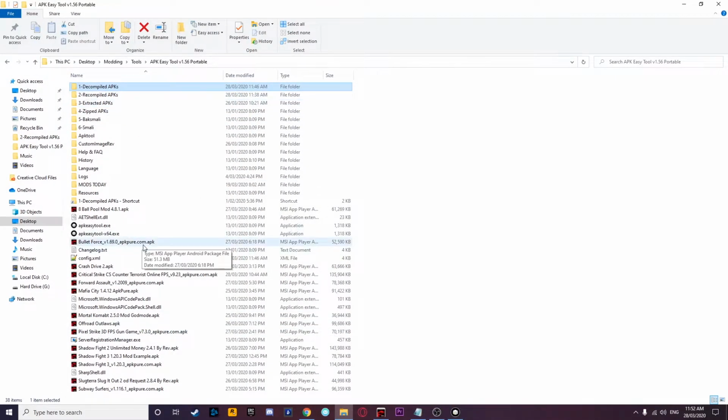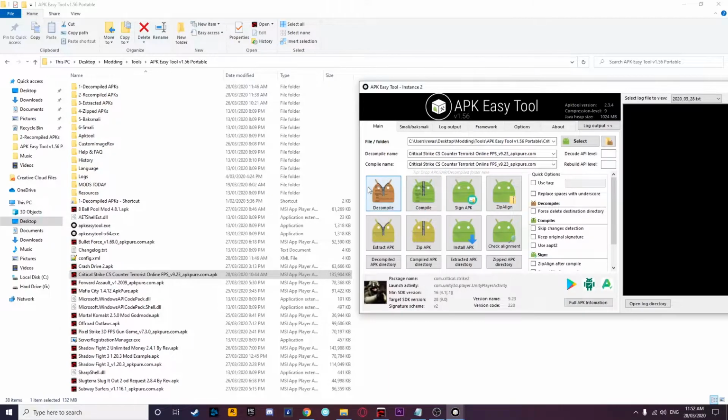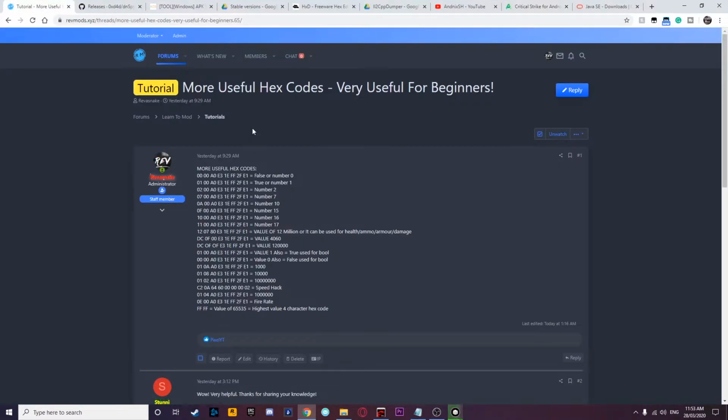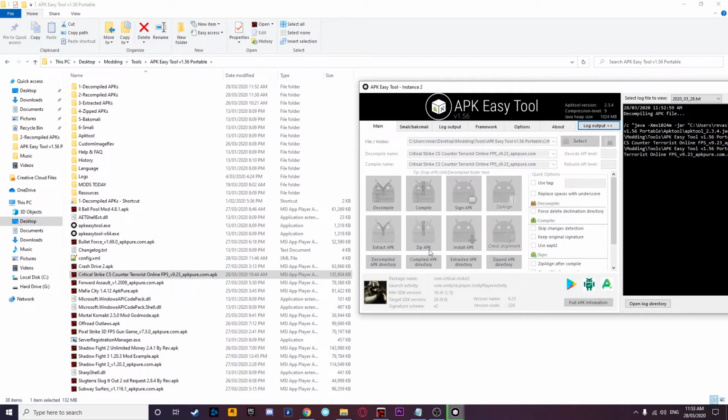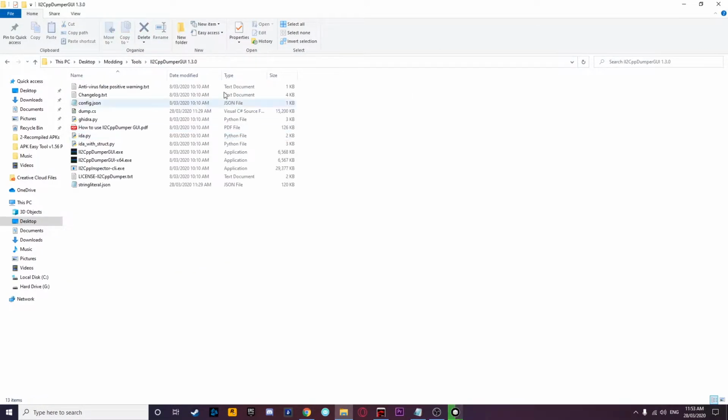So the first thing you want to do is drag and drop the APK onto APK Easy Tool and then press decompile. The hex codes I'll be using in the video to mod the il2cpp will be on my forum or in the description. So once this decompiles, we can use the il2cpp dumper.